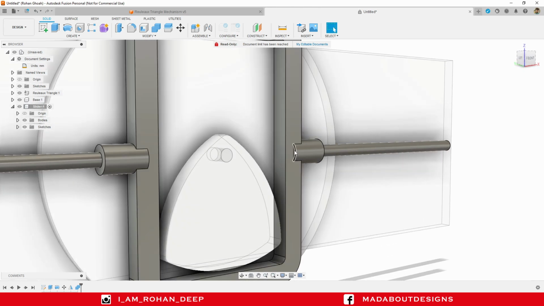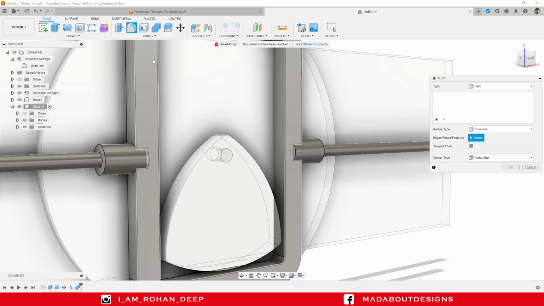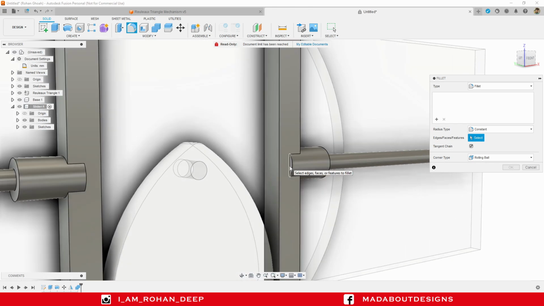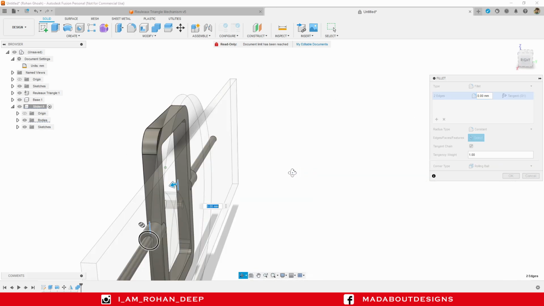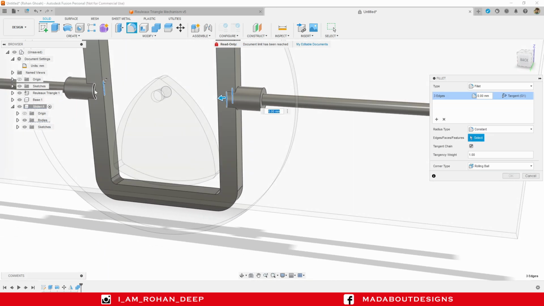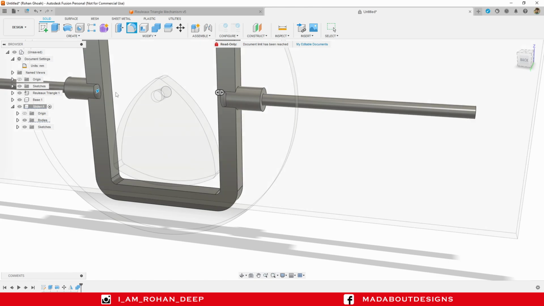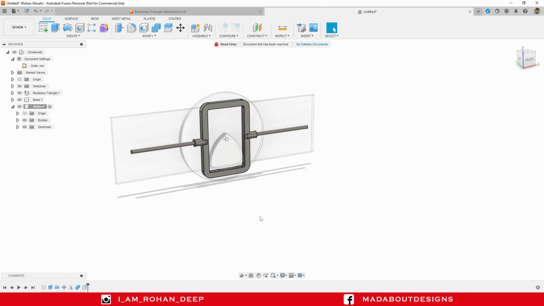Let's add some fillet on these edges. So under modify, go to fillet, select this edge, this one, and on the back side these edges. Fillet them up to 7.5 mm. Here is our slider ready.